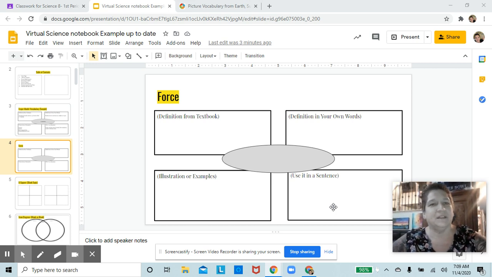Hi y'all. I wanted to just give you a quick walkthrough on how you can use Stemscopes to fill out your Frayer models and your vocabulary the easy way.